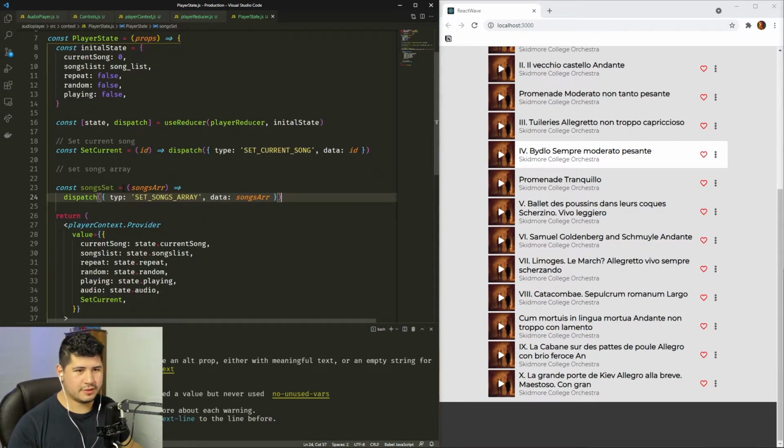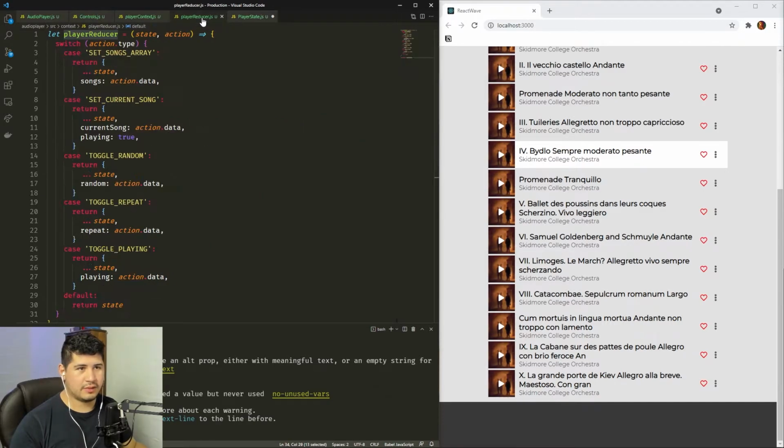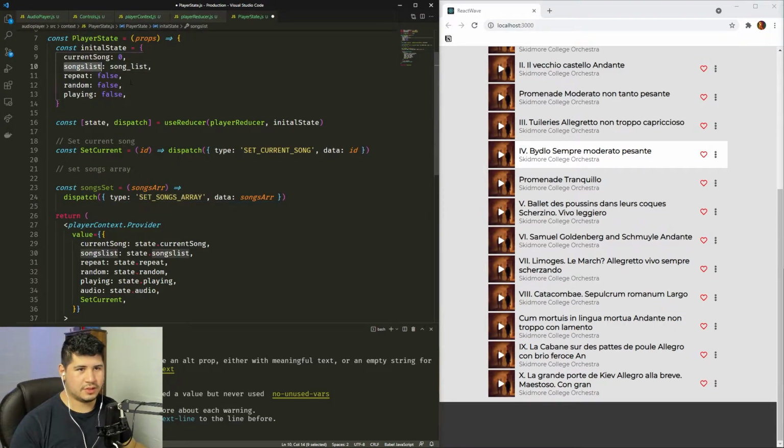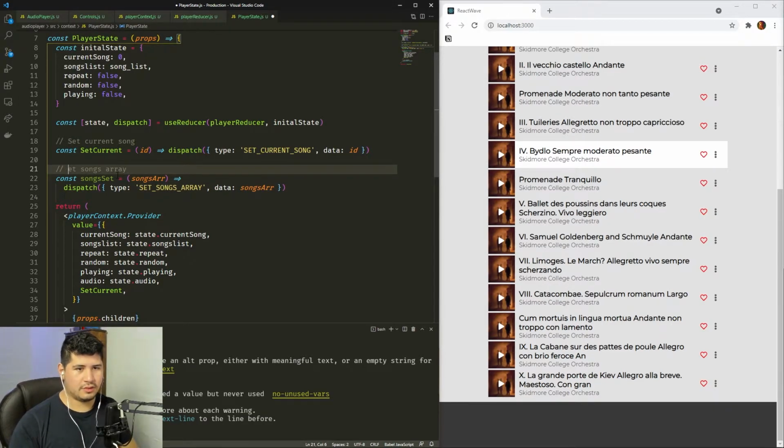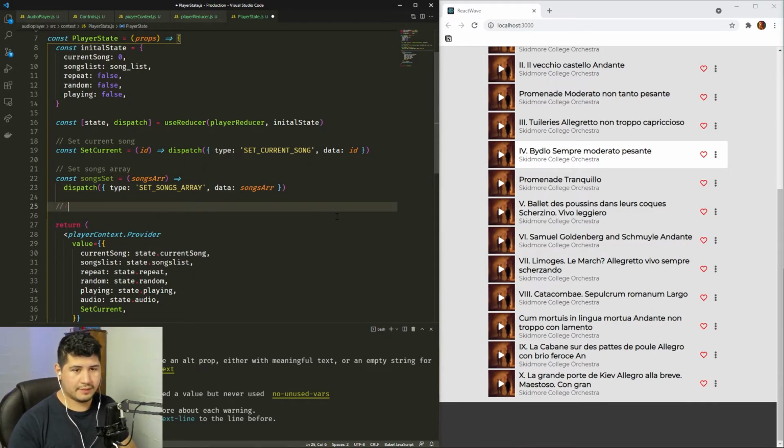With this function, we basically give the songs array, and the type is set songs array. In this case, we need to change it to songs list, so it's going to change the song list. There you go. As I said, we're not going to use this function, but you could use it with an API or something like that. Now we're going to create the toggle playing function that is going to toggle between the playing and the pause state of the player.